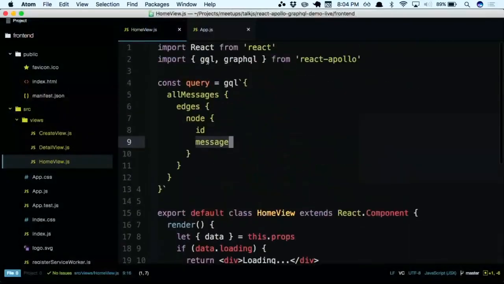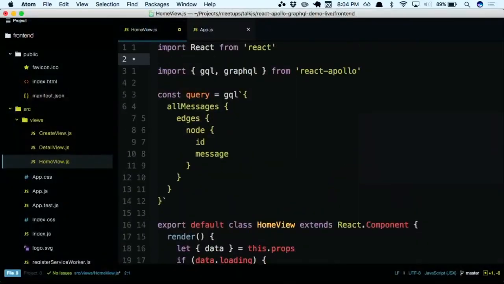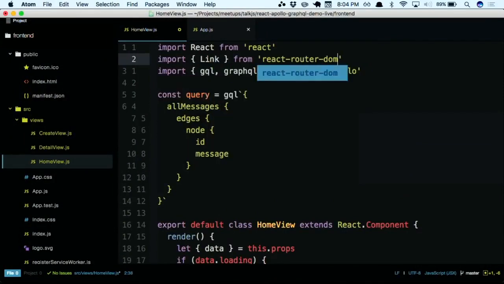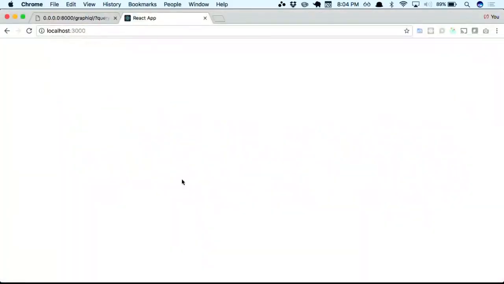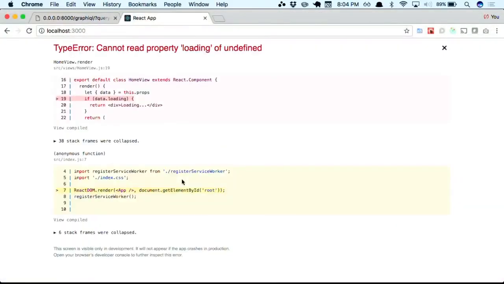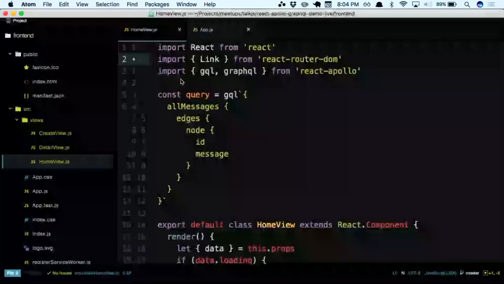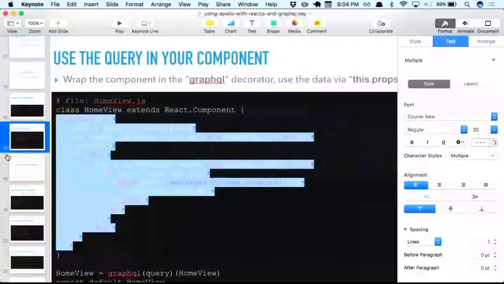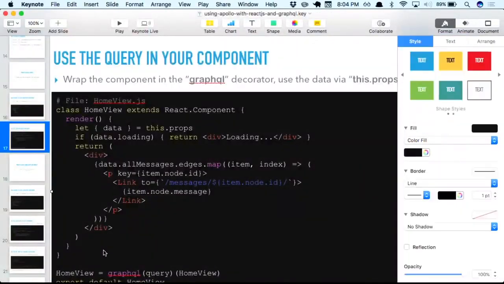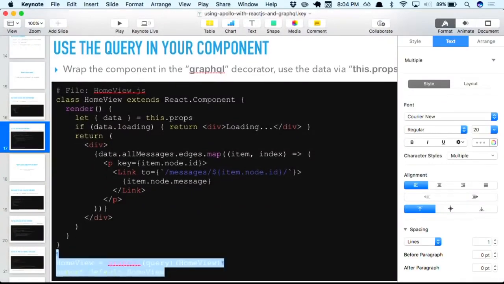Oh yeah. That happened when I tried this earlier. So I'm prepared for this. I'm not prepared for this. Loading of undefined. Oh yeah, of course. Yeah, we need to go to the next slide first. Or actually, we need to paste everything in this slide.